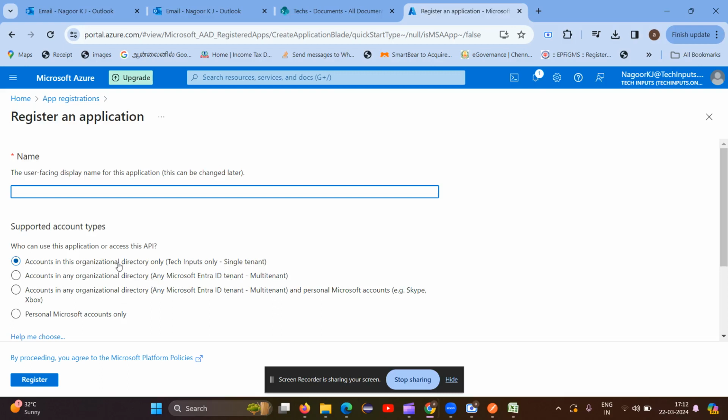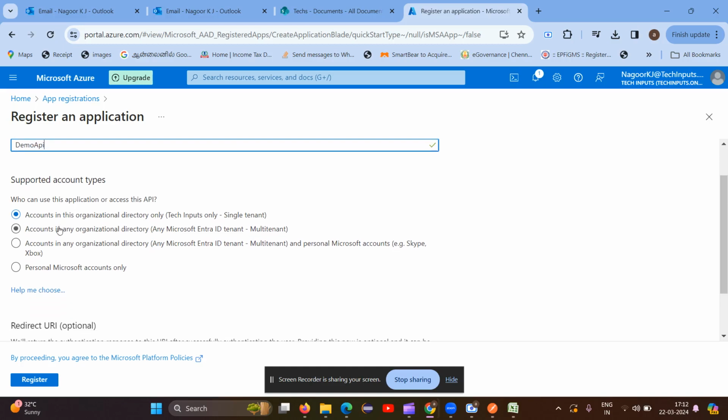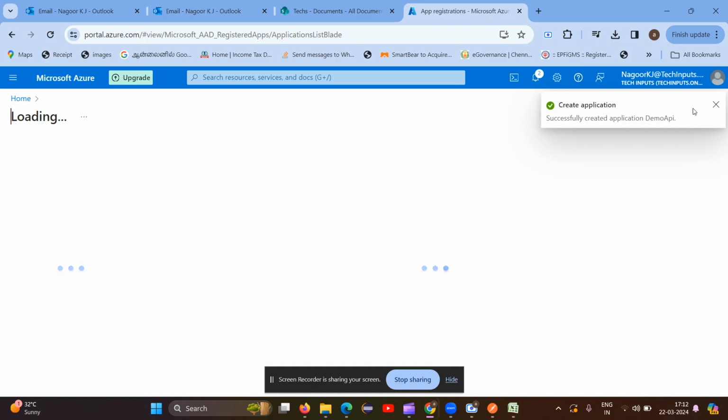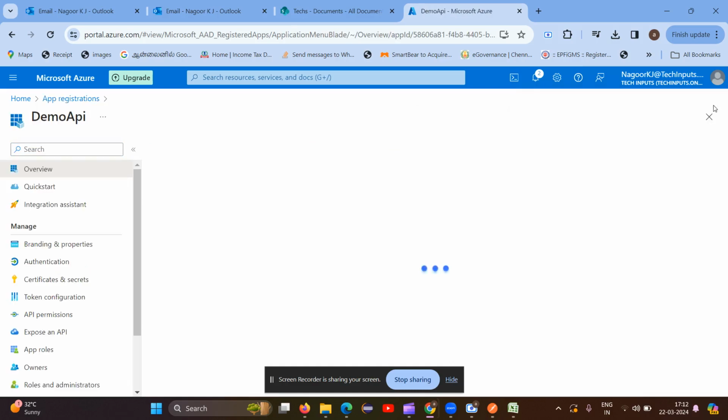So now I'm going to click only this. I will be giving the name like demo API. Whatever name you want, you can register it. Once you register, it will create an application which is nothing but the API credentials.